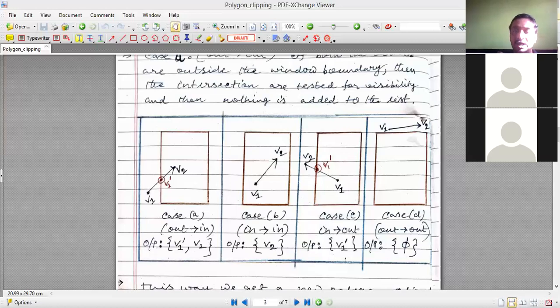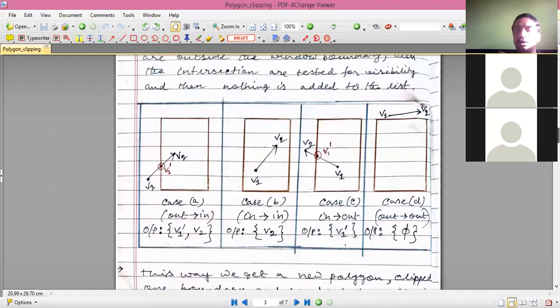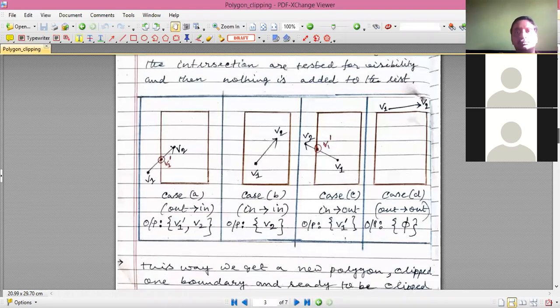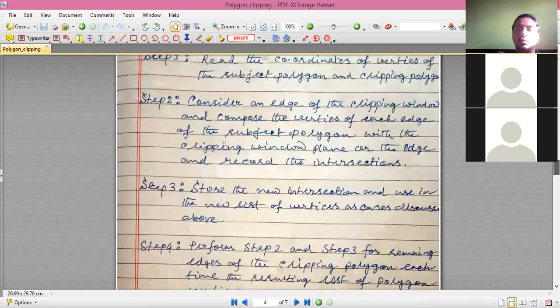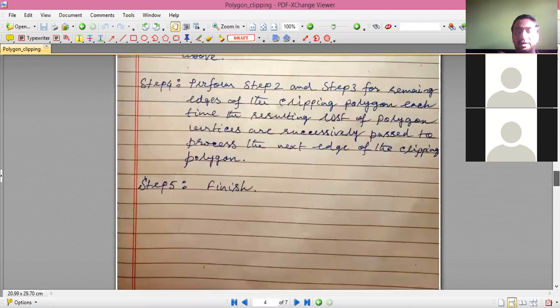So these are the types of edges of a subject polygon with respect to a clipping edge of a clipping polygon, and their corresponding output vertices, as I stated earlier. Is it clear? Now I'll be discussing one example. It will be more clear.